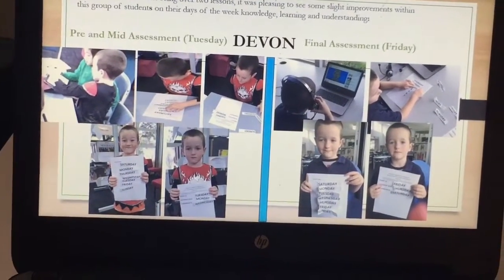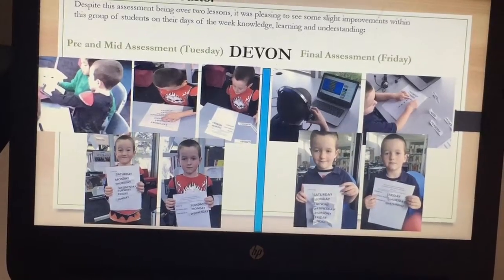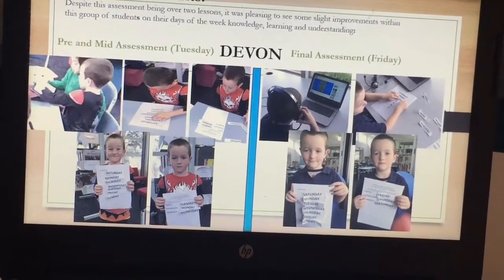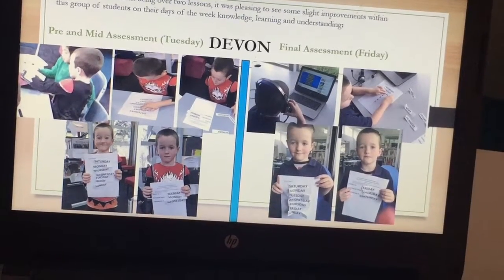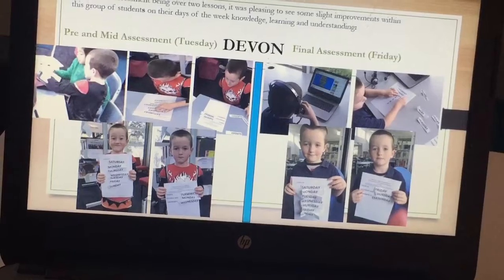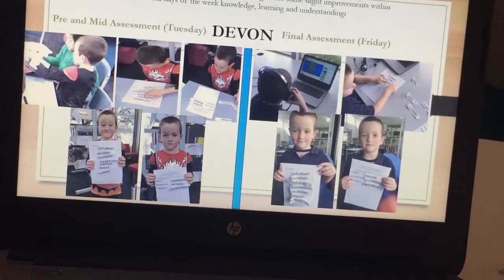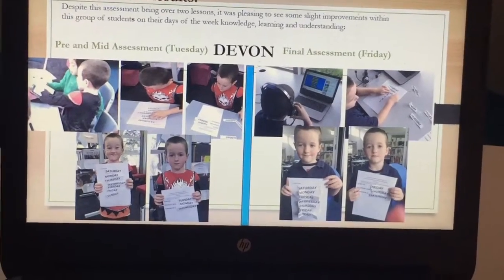In his final assessment, Devon improved significantly when it came to ordering the days of the week. He was able to correctly place Tuesday and Thursday in the correct order and places, but again got confused about Saturday and Sunday. He successfully identified what day it is today, tomorrow and yesterday. Overall, he showed a good improvement from the pre and mid assessment into the final assessment.